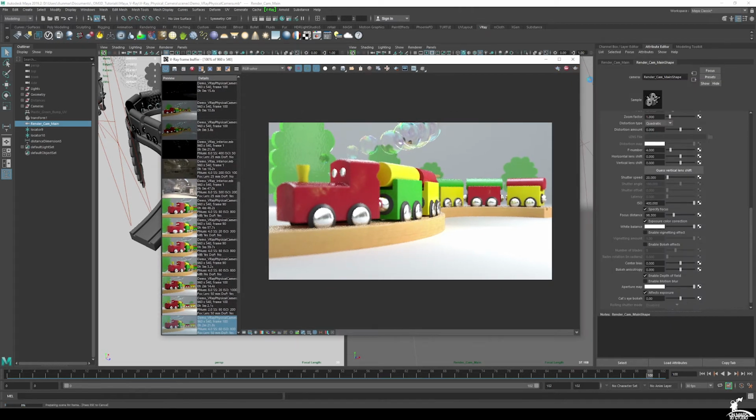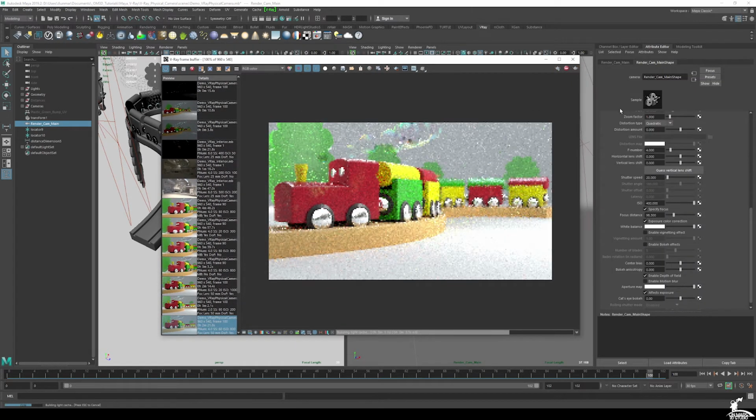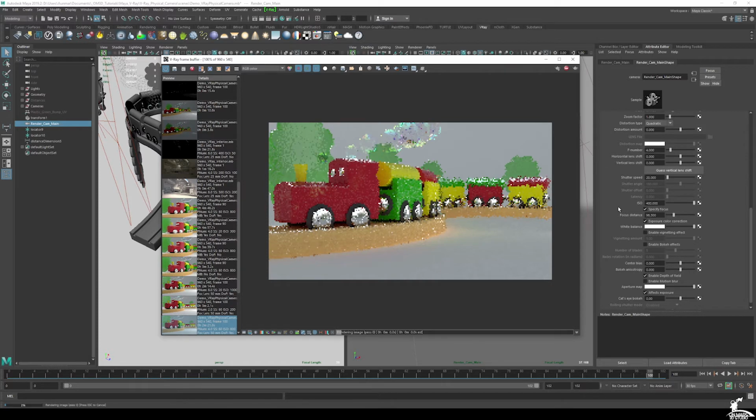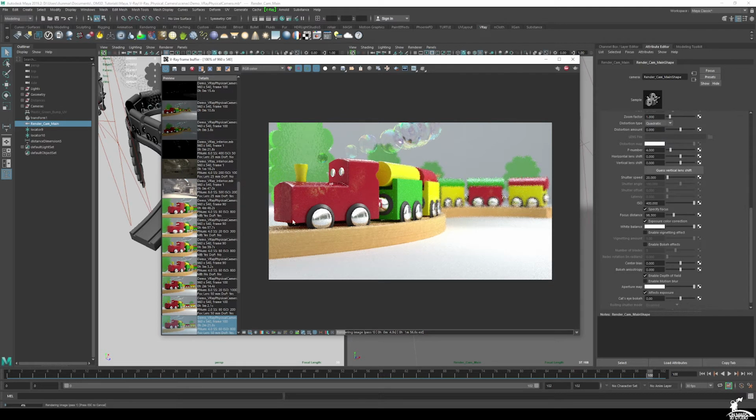So if I go ahead and render, let's see what happens. Okay, so let GI calculate there, and there we go. We're starting to get the front of the train in focus while everything else is really starting to blur. So this is great, right?